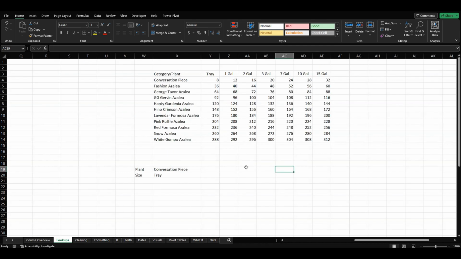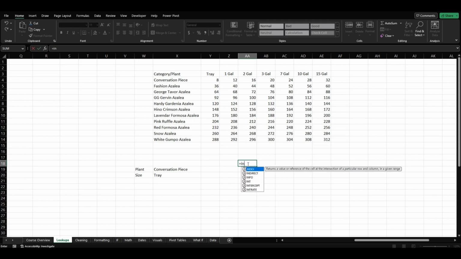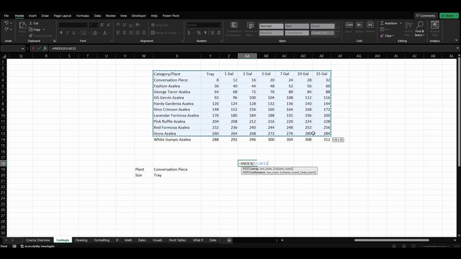Okay, now on to INDEX. So let's see what Excel tells us about INDEX. So INDEX says returns a value or reference to the cell at the intersection of a particular row and column in a given range. So we have INDEX highlighted. Let's tab that out. And the array that we want, let's use this array here. This is just like the inventory numbers of all the different plants and the capacities of each plant. So we have our array, and let's put a comma there, and our row number. So let's say row number, this is row number 1, and then row number 2.